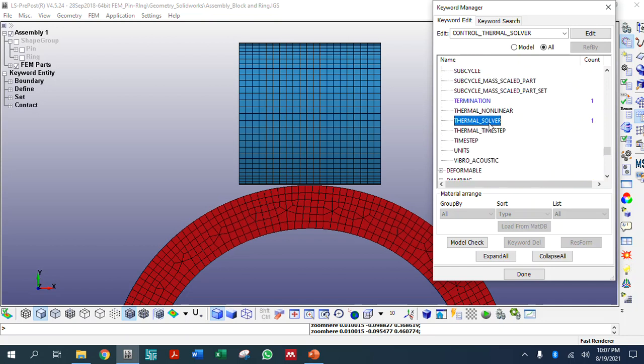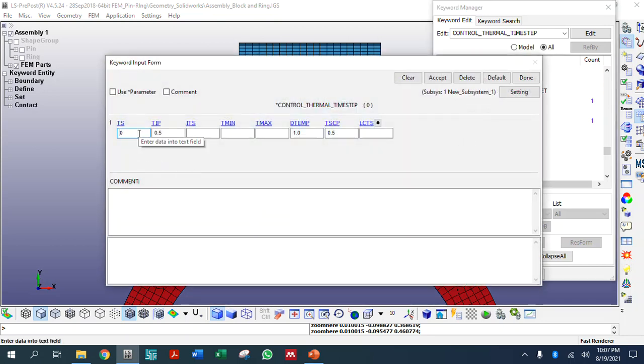When we finish with the thermal solver, we need to go to thermal time steps. This is very important. If we want a fixed time step, we choose 0 as the default, and here we can use the fully implicit or maybe the Crank-Nicolson scheme. Here we can also specify the initial thermal time step if we want, but in this case I want variable time steps, and here we choose the implicit for the thermal.